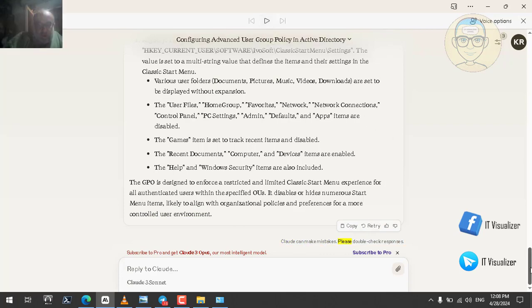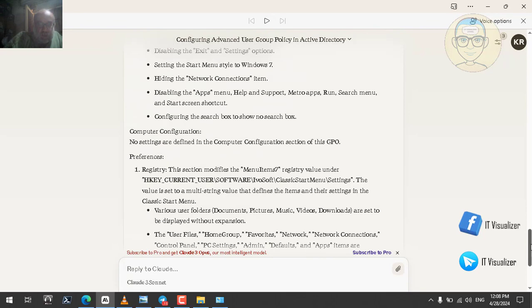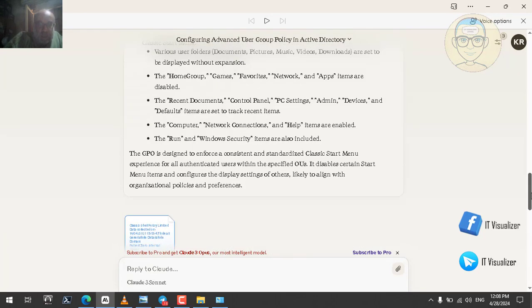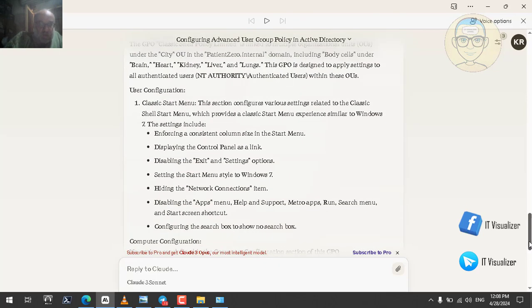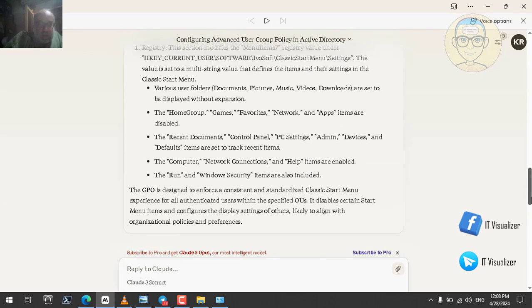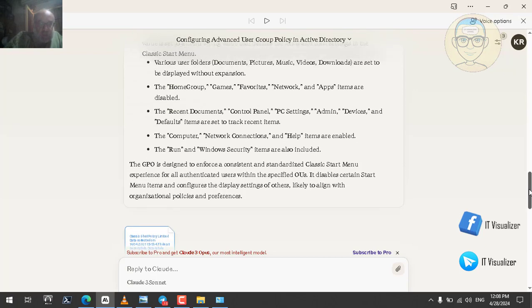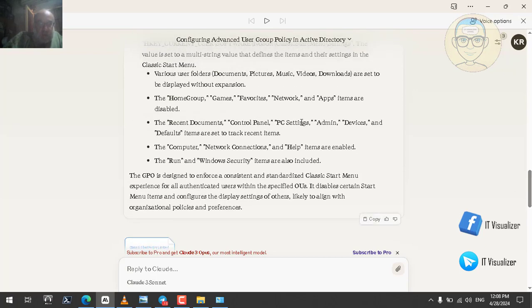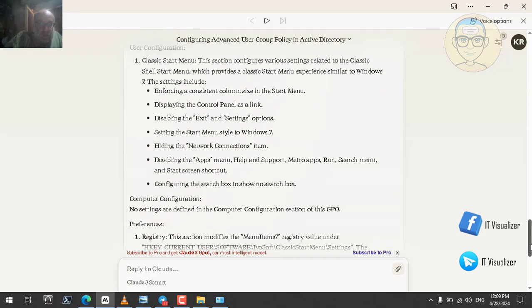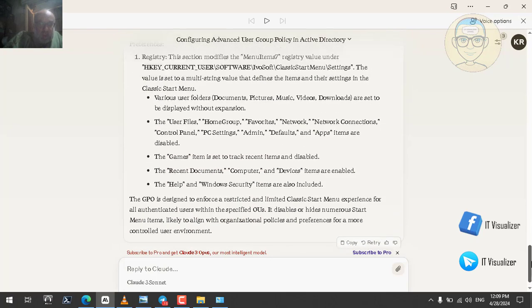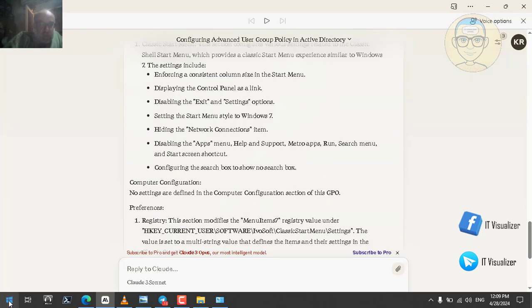So we can see here that there is a difference between this limited and admin. For example, here the run is included, but downside the run is not included. We can see here that the network connections are enabled, but for the limited user it is disabled. We will see that control panel, PC setting, and admins are available for the admins, but they are disabled for the users. So this is a very, very good way to control the start menu after changing it by this program.